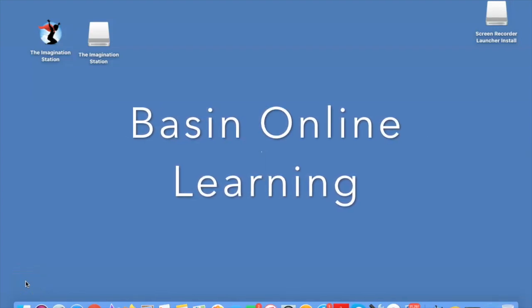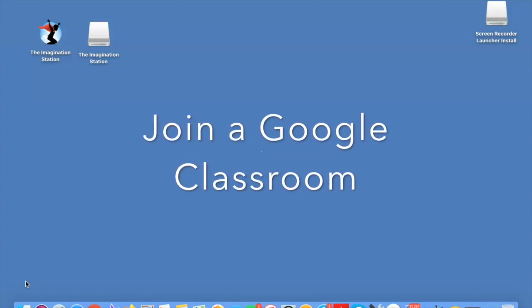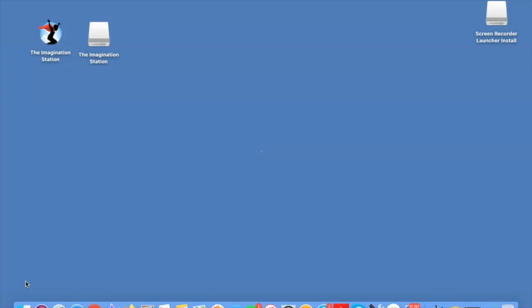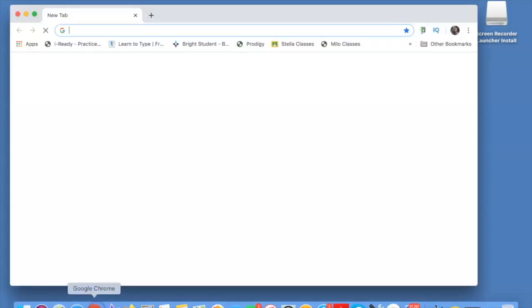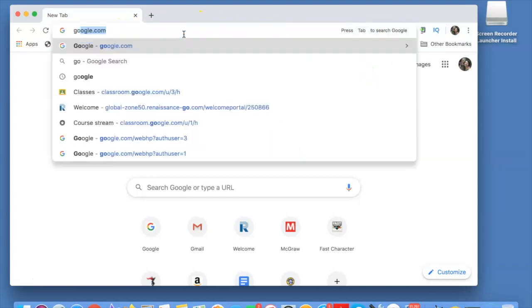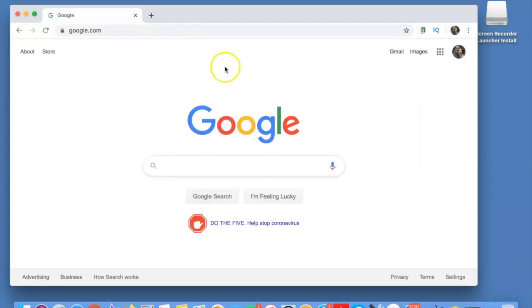This is a tutorial for joining a Google Classroom, particularly for those of you who have students in primary who have not been on their Google Classroom before. We'll begin on the google.com homepage, which mine automatically came to because I'm using Google Chrome, but you could also type in google.com to get yourself to a page that looks like this.